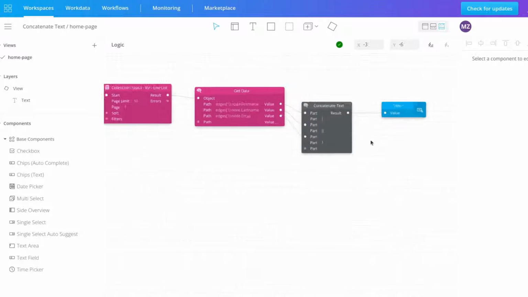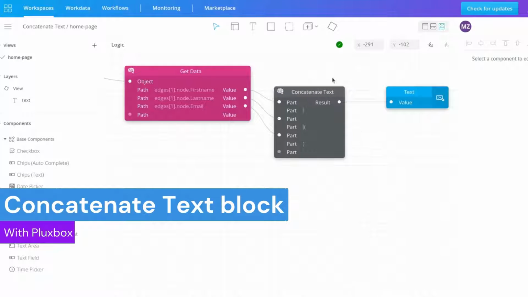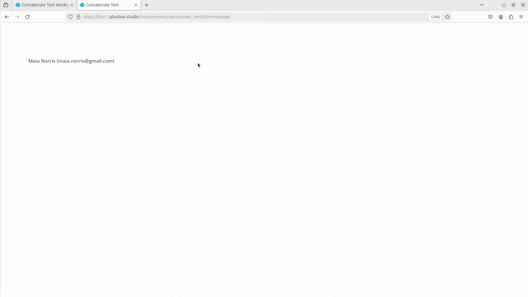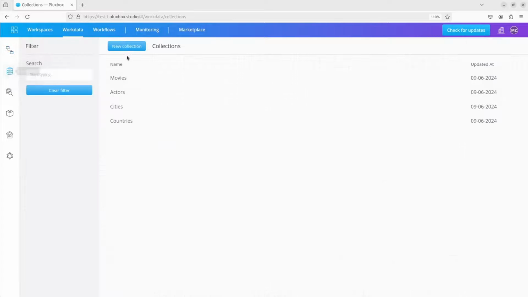In this video we'll explore the concatenate text block. This block is used to create one string of text by combining multiple strings of text. In this video we want to use this block to display users' different information in one string of text. Let's start by creating a list of users.